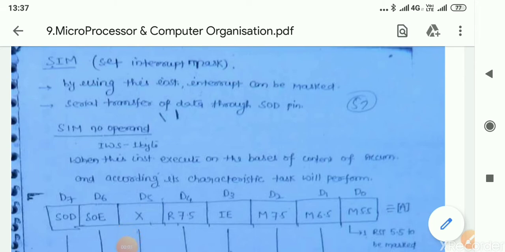Let's get started. In hardware interrupts, we have two instructions related to interrupts. That is the controlling of the interrupt, or how we can mask a particular interrupt, or how we can check the status of the pending interrupts. So there are two instructions related to this: SIM, set interrupt mask, and RIM.